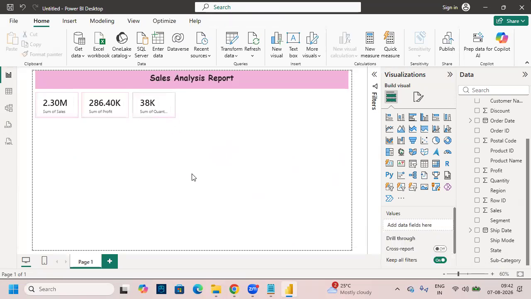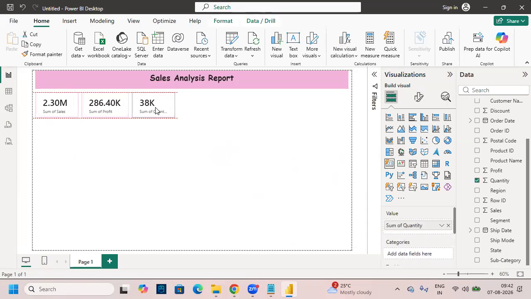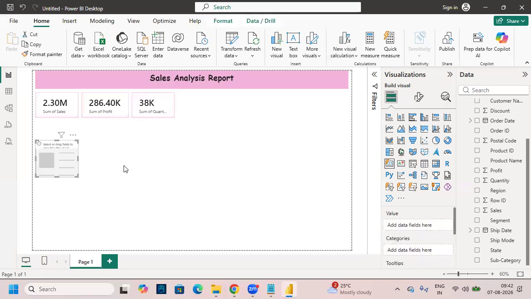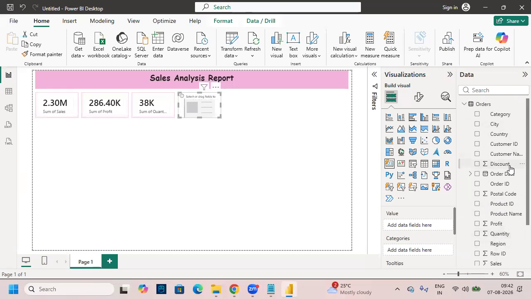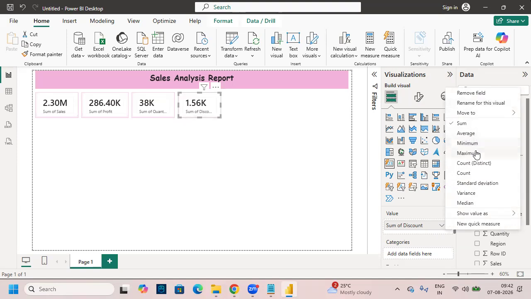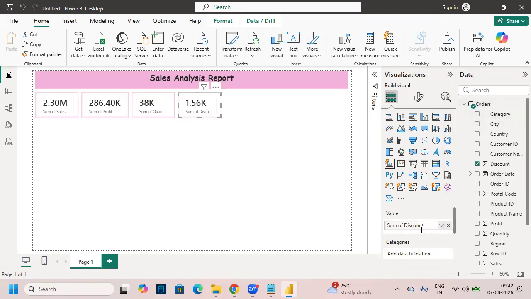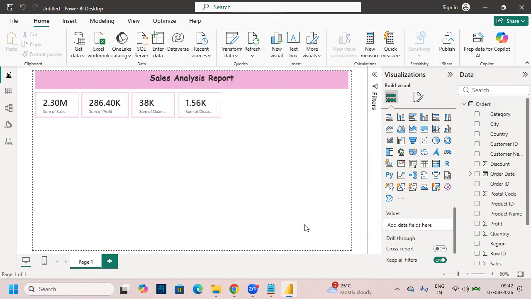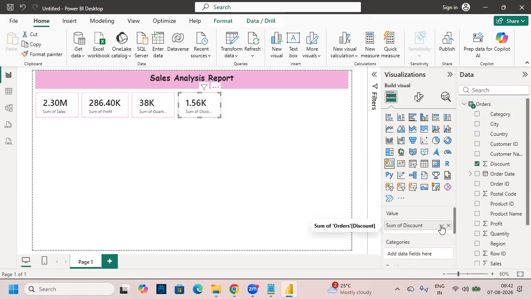And next, let me go and add one more card visual. Just keep the card visual here. In this card visual, I want to show the total discounts they are providing. So there is a column called discount column. Just drag and drop. So here we can understand what's the total discounts they are providing to the customers. So it is showing sum of discounts. We can change that value. Let me go here. I will rename it to just discount, right? It's not changed. If you want, you can rename it to discount.